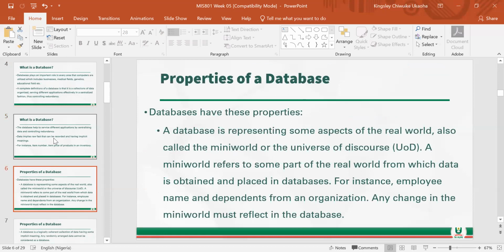Properties of a database. Databases have these properties. A database represents some aspects of the real world, and is also called the mini world or the universe of discourse. A mini world refers to some part of the real world from which data is obtained and placed in databases. For instance, employee names and dependents from an organization. Any change in the mini world must be reflected in the database.